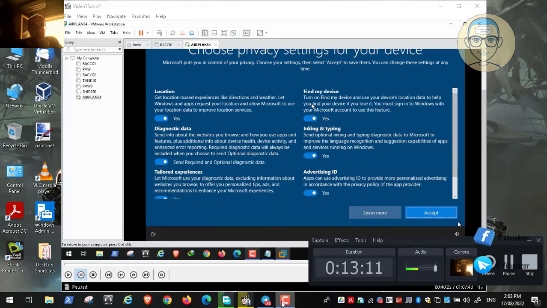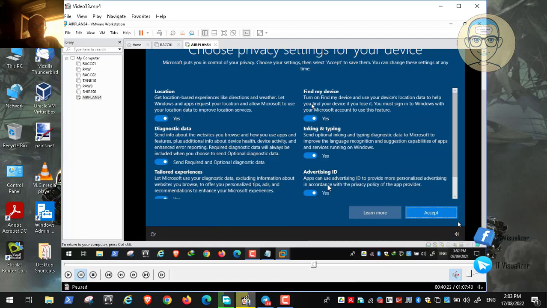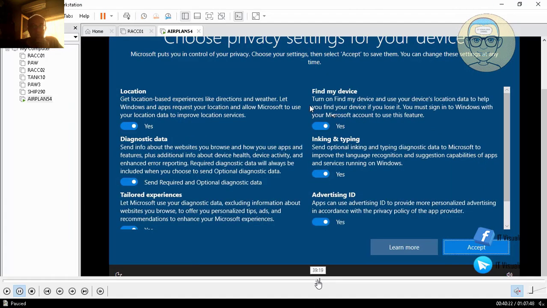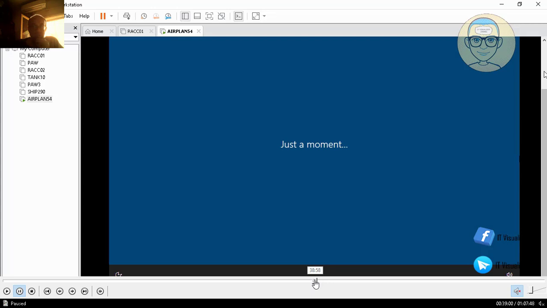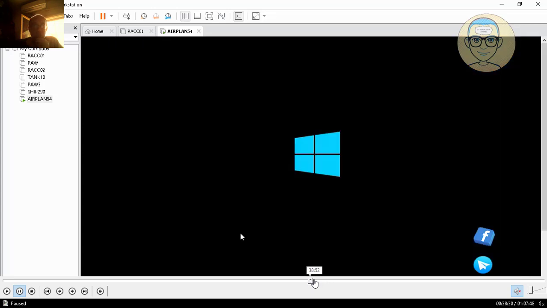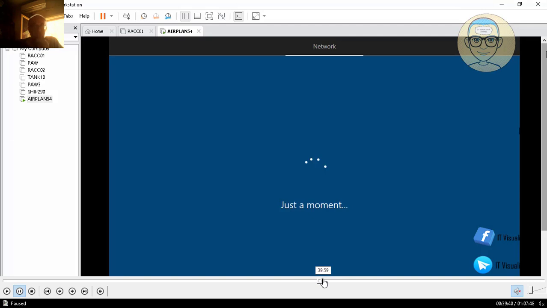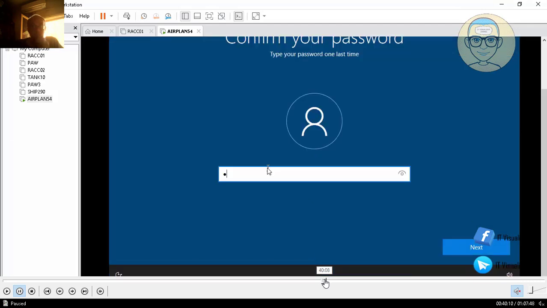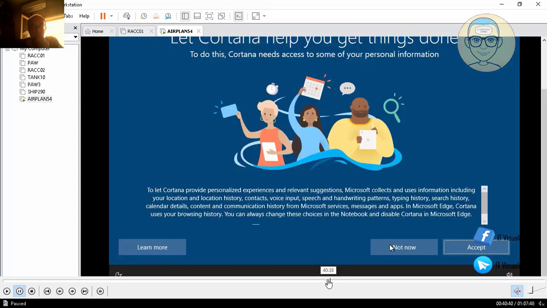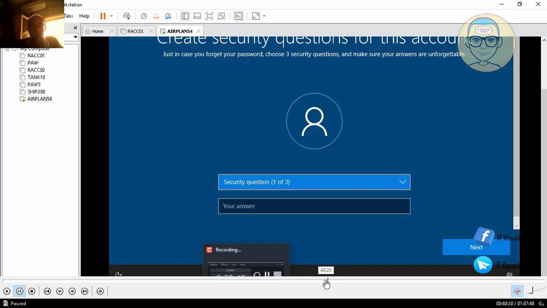Okay, so now we are in the privacy settings section. We are disabling all of these options because we are concerned about our company privacy, and we will not enable Cortana because it takes a lot of RAM, and actually it is also a bit of a security issue for me. Okay, so we are disabling Cortana and the privacy settings, and now Windows is up and running.